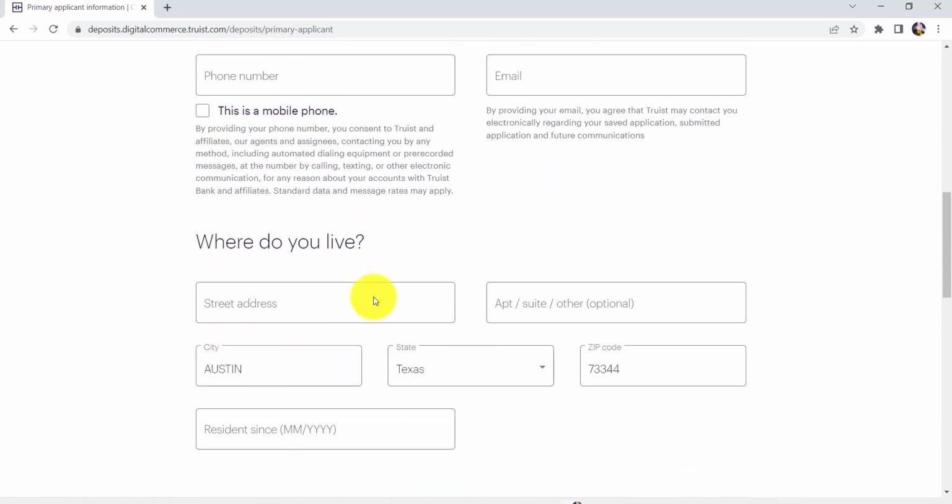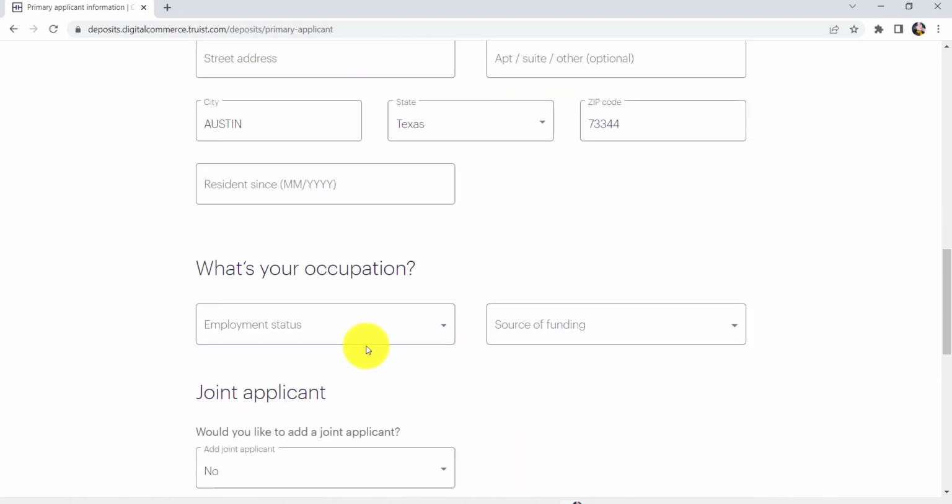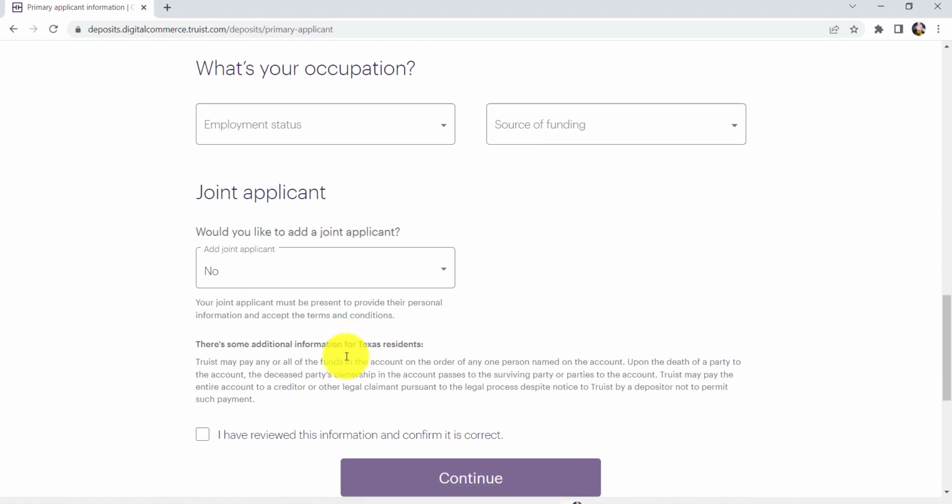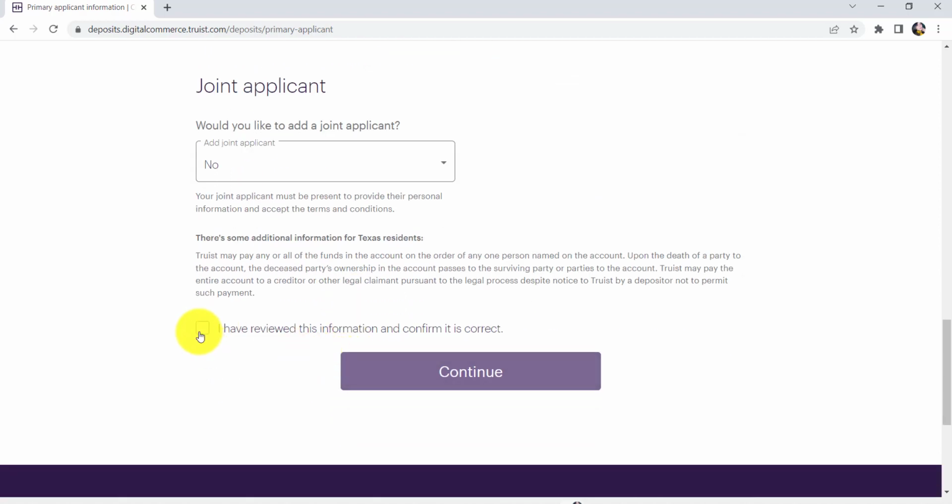Once you have done that, enter your address details, enter your employment details, and finally, check on this box once you have reviewed the information and confirmed it is correct. After filling all the details, click on Continue. After that, follow the further instructions provided and give all the required details. Finally, you'll be able to create checking accounts in Truist.